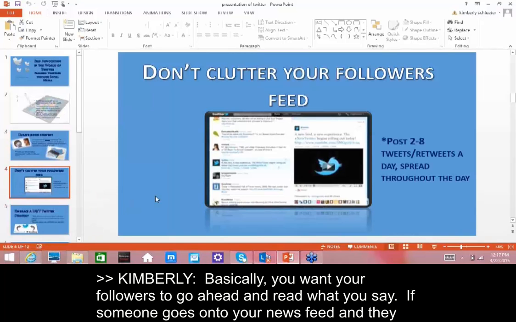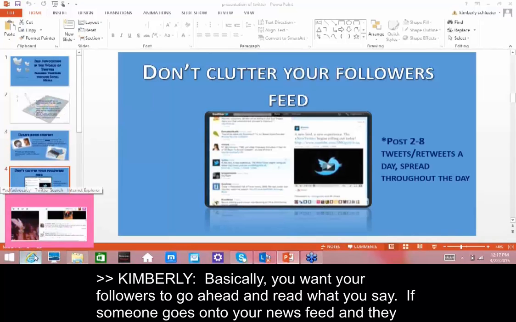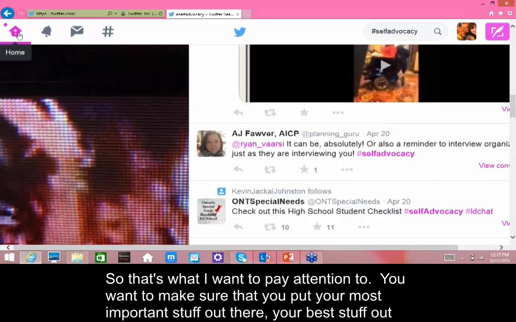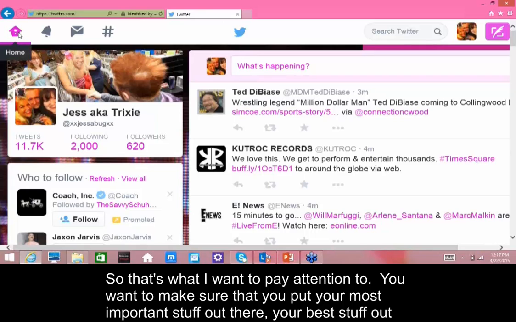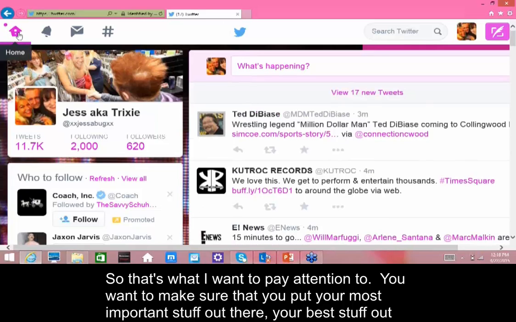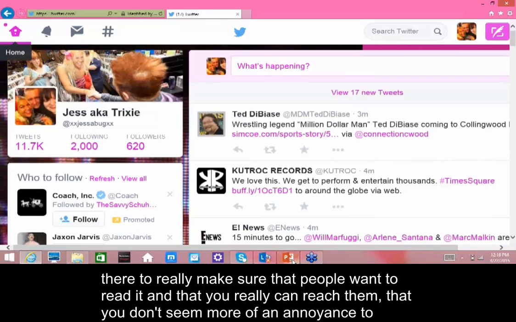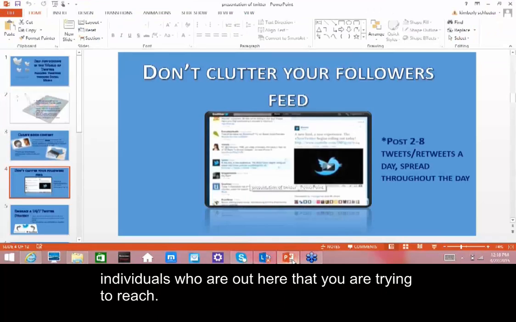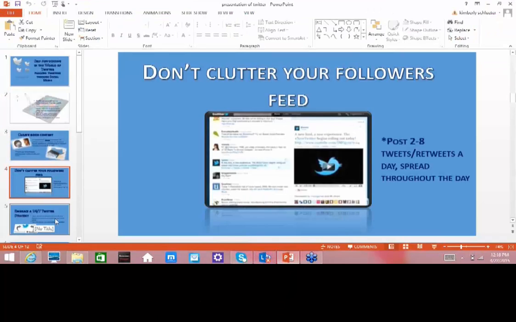Basically, you want your followers to go ahead and read what you say. If someone goes on to your news feed and they see that there's 30 posts from you in an hour, more than likely they're not going to read some of the information that you're putting up there. So that's what you want to pay attention to. You want to make sure that you put your most important stuff out there, your best stuff out there, to really make sure that people want to read it and that you really can reach them, that you don't seem more of an annoyance to individuals who you're trying to reach.